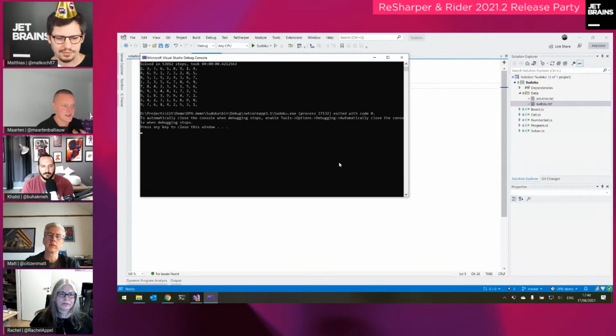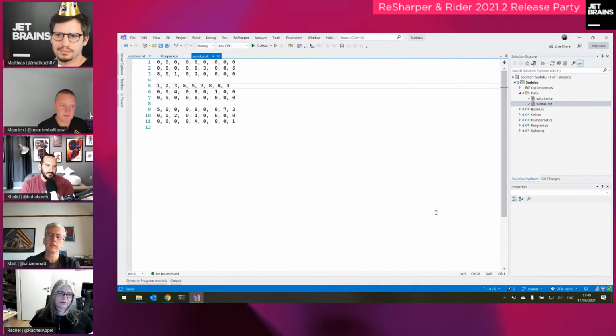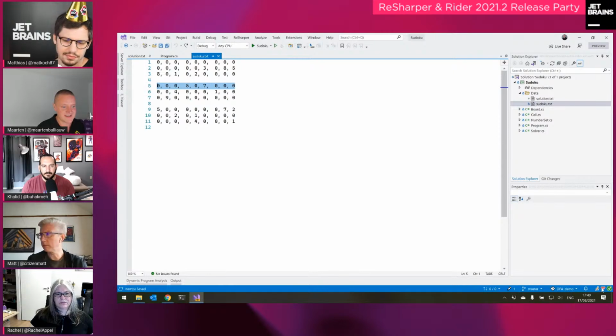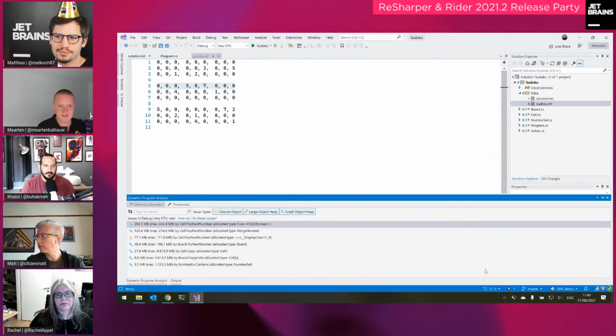And ideally, this is not going to take 15 seconds. It's actually virtually instantaneous to solve this Sudoku. Now, DPA, or Dynamic Program Analysis, has been in ReSharper and Rider for a long, long time. But what we've added in the latest release is the ability to see previous runs.